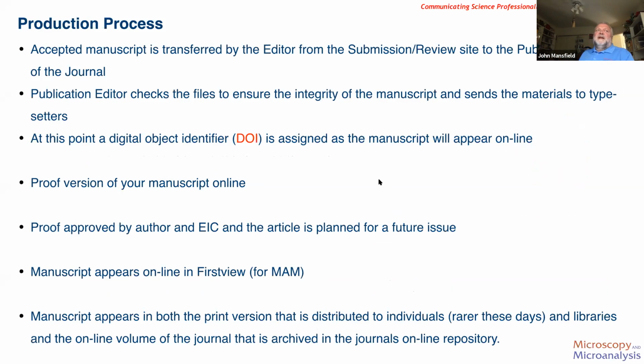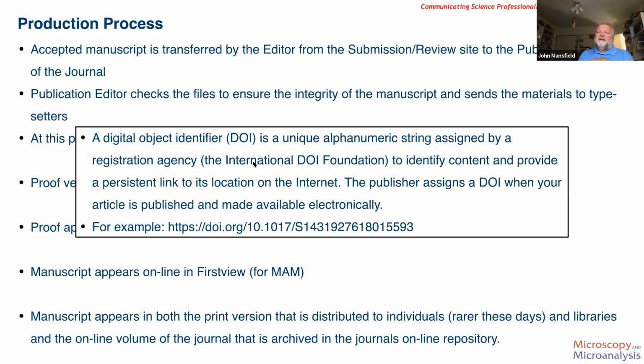Once you've been accepted, the manuscript goes out of the submission review site to the publication editor of the journal. They look at the format of the files and the integrity of the manuscript, make sure everything is there. And at that point, they assign a DOI, or digital object identifier. This is the thing that makes sure that the document can always be found on the internet. You can read more about this on doi.org. But a DOI, for example, is here. If I click on this, it's going to launch my browser and take us to one of our articles. So I'm not going to do that.